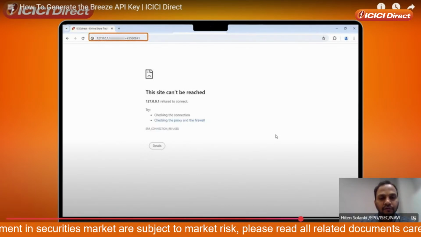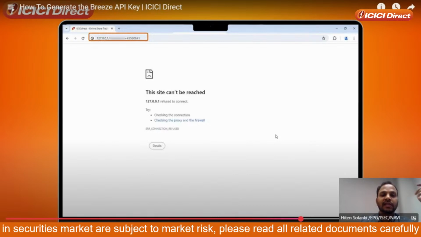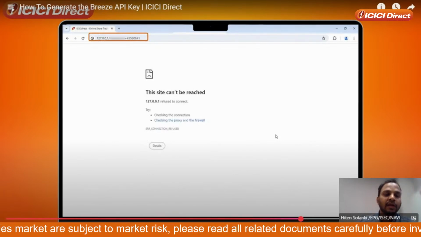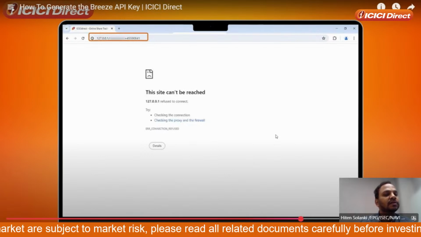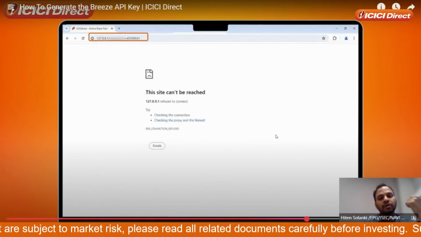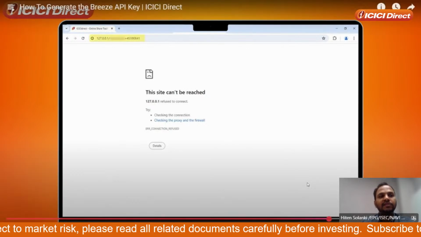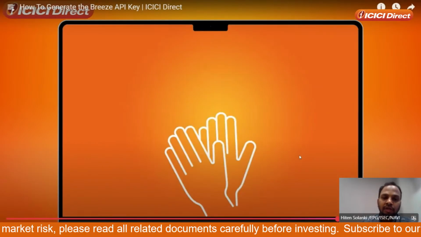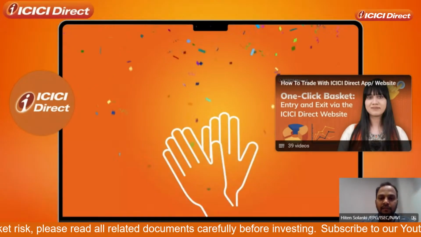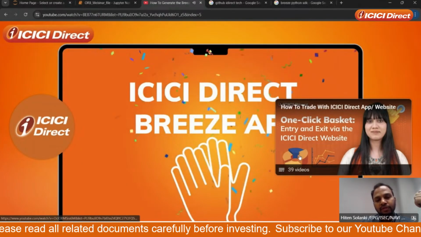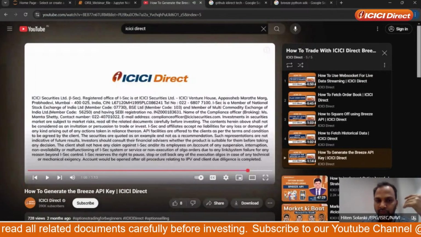You don't have to get confused by the message "this site can't be reached". This is not an error. We are providing a session key in your address bar. You need to pass a redirect URL where you will be receiving your session key. So these are the three things: API key, secret key, and session key, which you need to use to trade through Breeze API. Now we'll jump to exactly how ORB works.